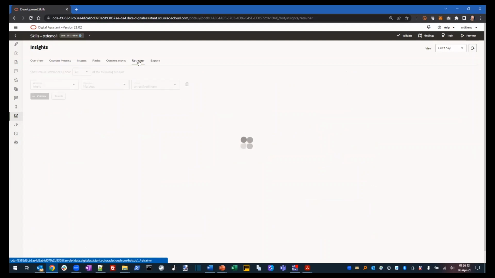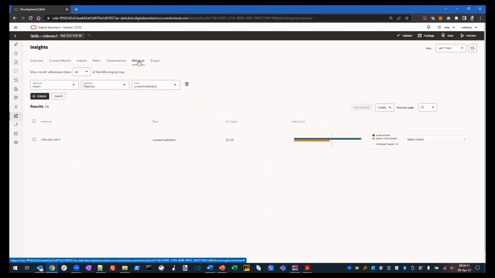And now maybe the most important part of the analytics, the retrainer module. We can here see very easily which intents get to the unresolved intent, which means that basically the digital assistant did not recognize the question of the user. And we saw that happening when we tested it, when I typed who can use it. Who can use it did not resolve to the correct intent.